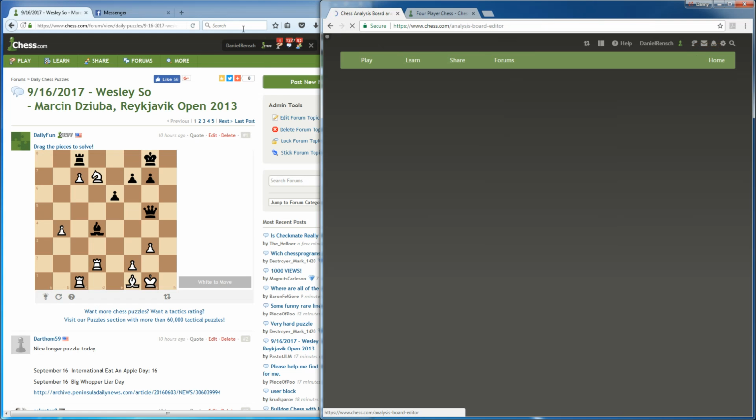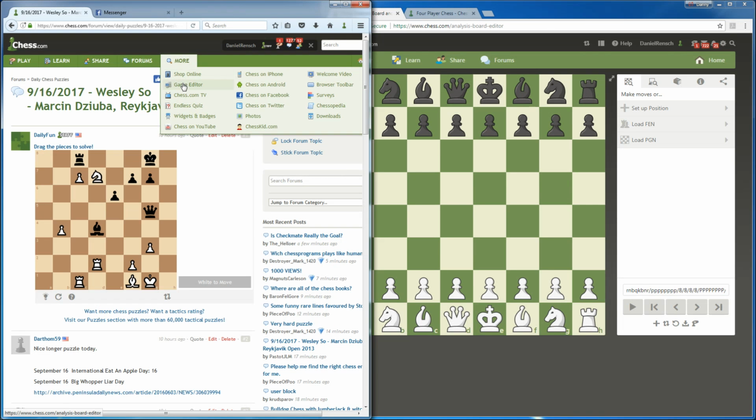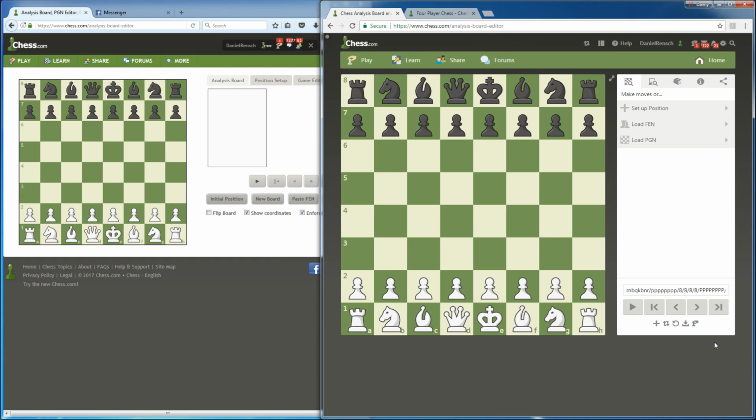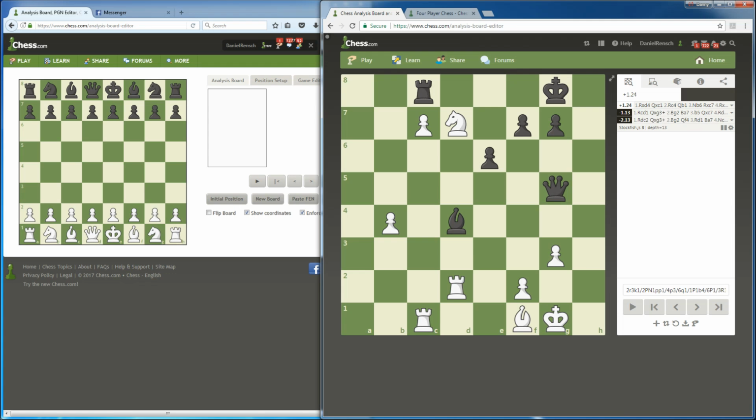The Learn analysis board is very similar to what we said the game editor is with these additional features. I can click on Load FEN, and in this case, I'm able to look even deeper with 3 lines instead of just 1 line and make any notes I want and save that analysis.